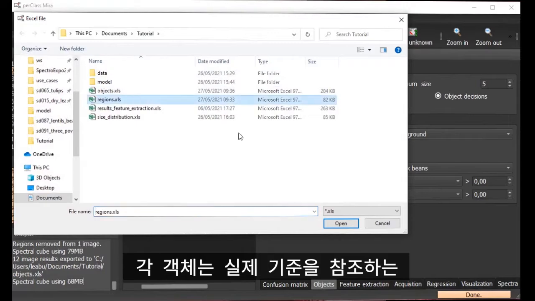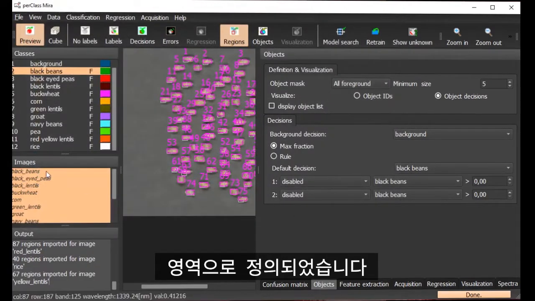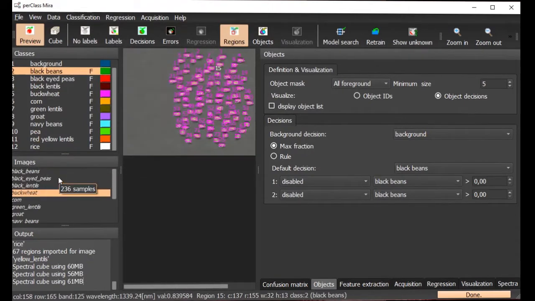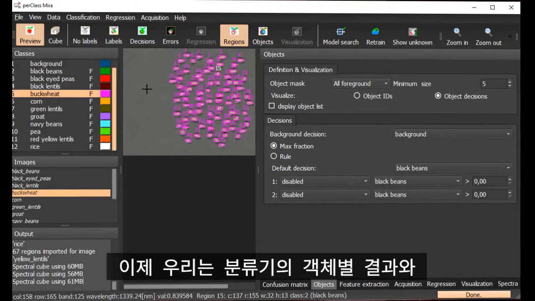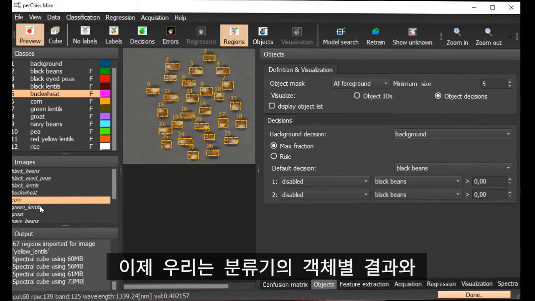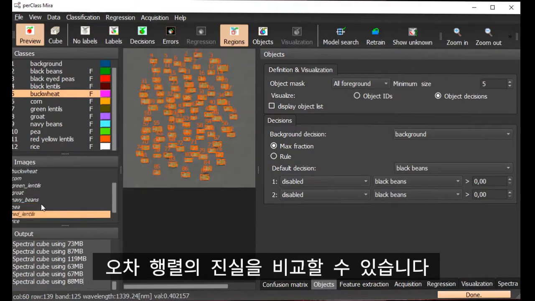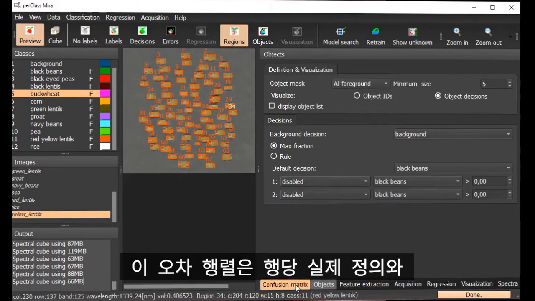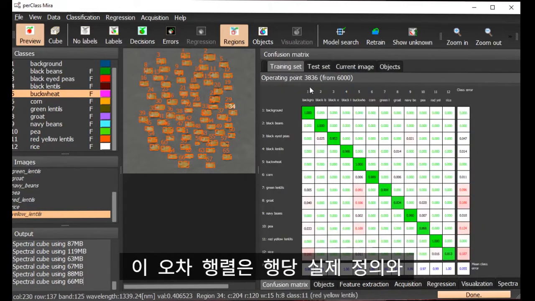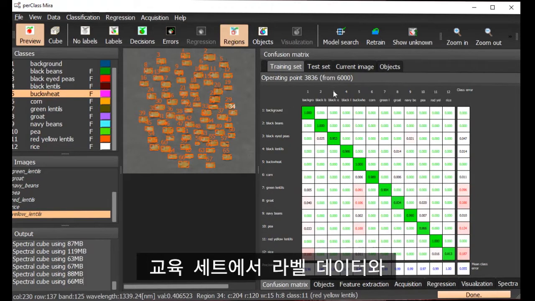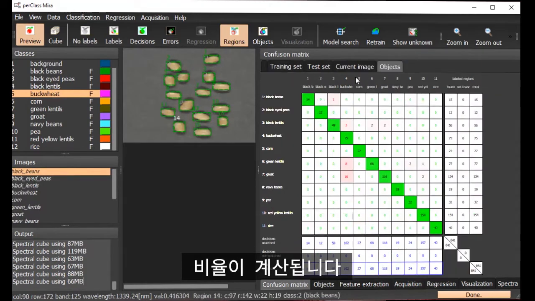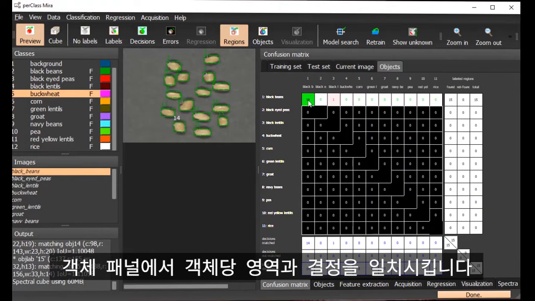Each object has been defined by a region which refers to the ground truth. All regions are defined by the color of their class definition. Now we can compare results per object from the classifier and from the truth in the confusion matrix. This confusion matrix represents the true definition per rows and the decisions per columns. In training sets, the rate between label data and the classifier output at the pixel level is computed. In the object panel, we match the region and the decision per object.